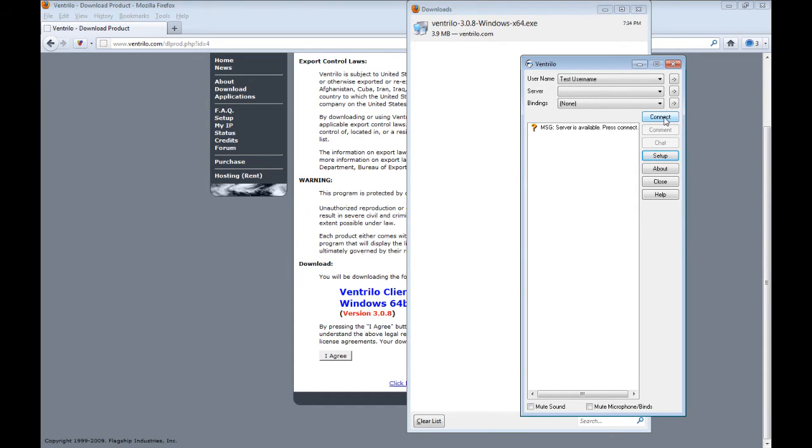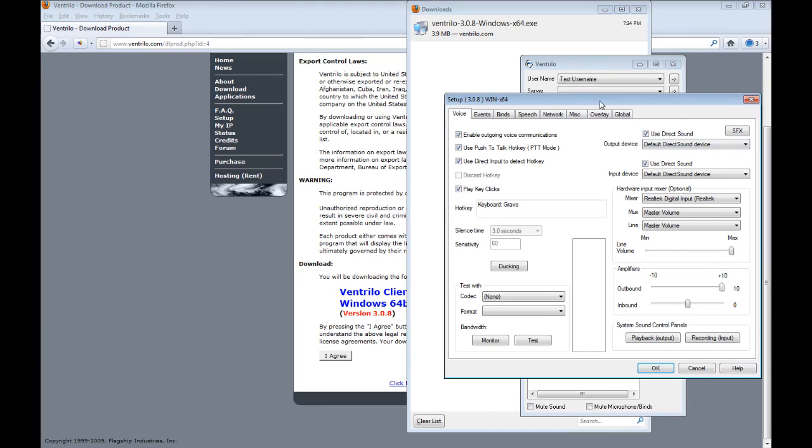the Ventrilo server, which is probably how all the Ventrilo servers you might encounter are set up. If they want you to connect to another channel, you can change that with, I'm not exactly sure. They'll be able to help you with that.